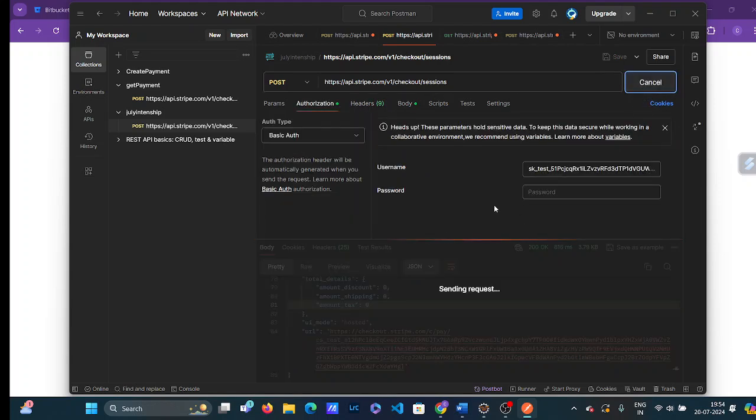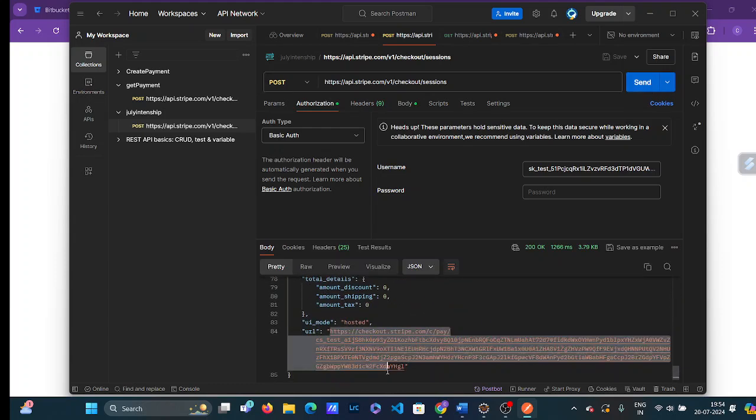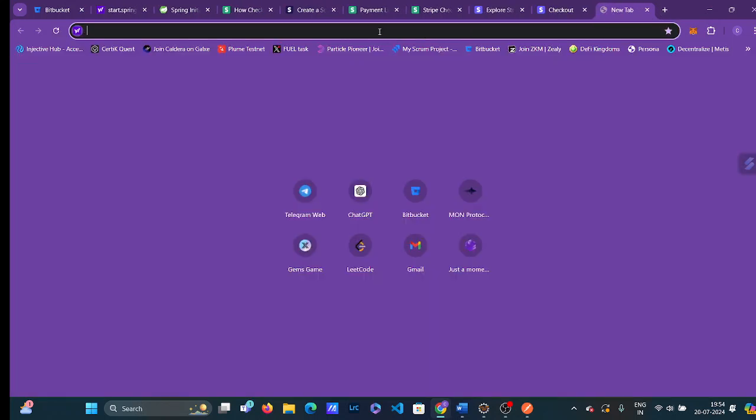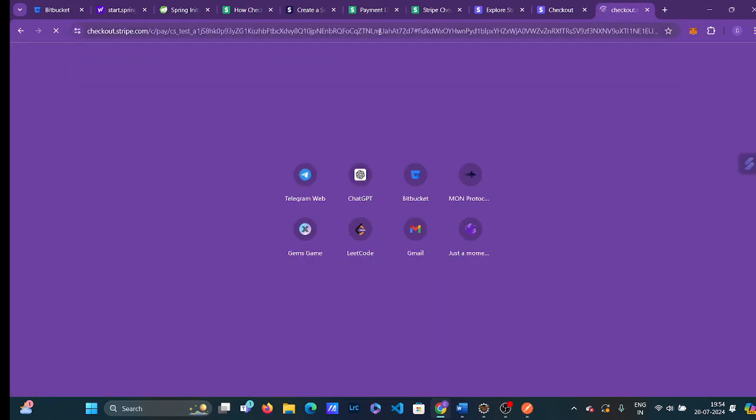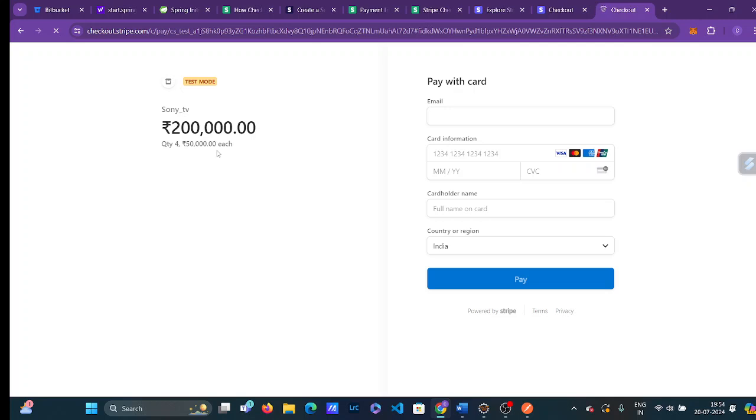Let's see. Okay, we got the object, and from that we retrieve the URL, providing the logic to retrieve the URL. We got the URL, and we have to put the URL here, and let's see. Sony TV 2 lakh, because each is 50,000 and we are mentioning the quantity as 4. So for that it shows 2 lakhs.